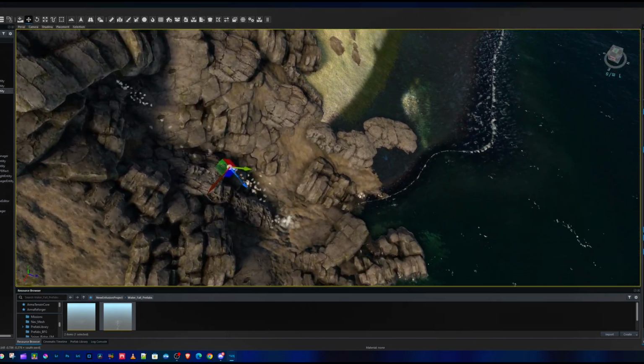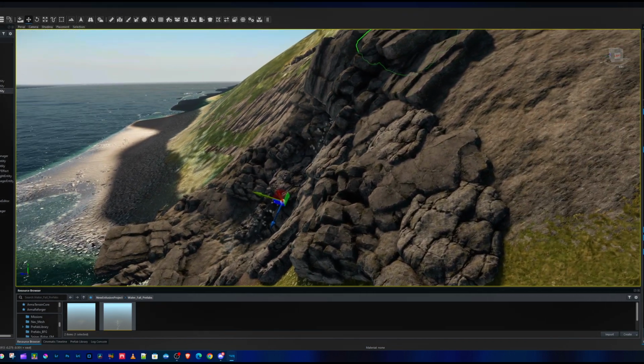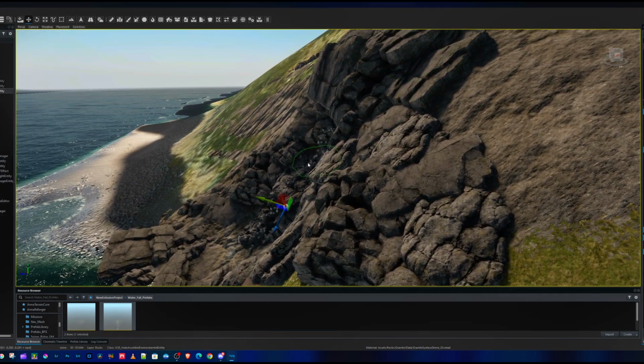But it's coming along, guys. Just a heads up, I am working on this. I'm going to be probably putting a tutorial together on how I did it. So, stay tuned. And yeah, hope you guys enjoy.